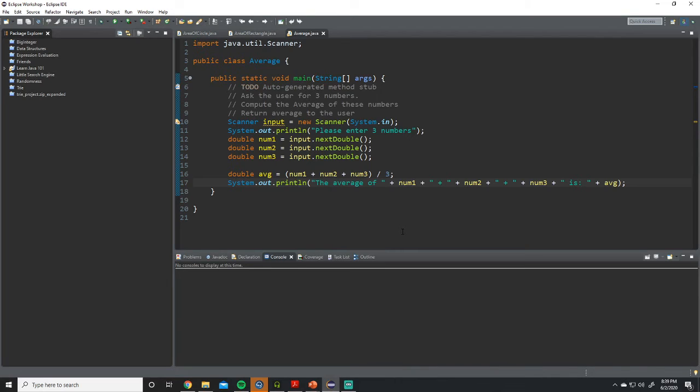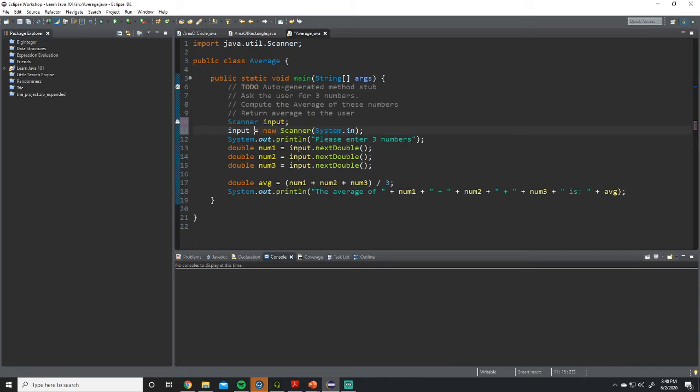So what's the difference between a variable and the assignment statement that we're doing? Well, I'm actually going to just look at our scanner input. What we're doing here is the mixture of both declaring our variable and then immediately initializing our variable. This is the same as if I were to just do the declaration of scanner input and say input equals new scanner system.in.